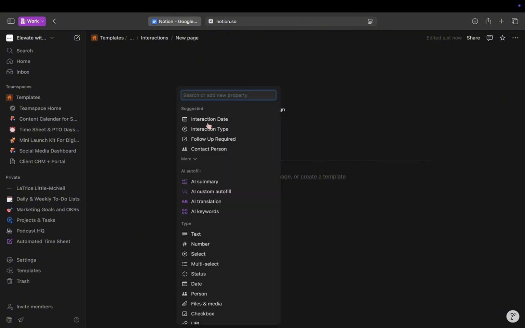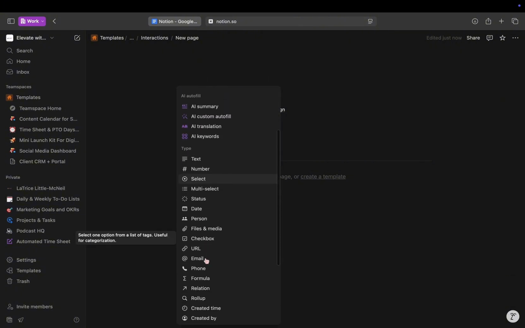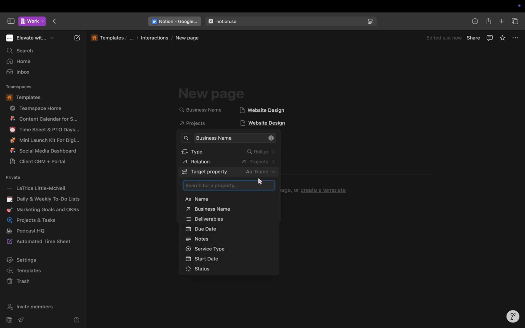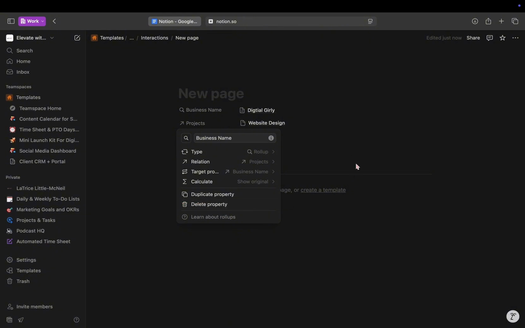So I'm going to click on website design, and we're going to scroll down and select the roll up property, and we're going to rename this one business name. And then for the relations, we're going to select projects, and for target property, we will be selecting business name.